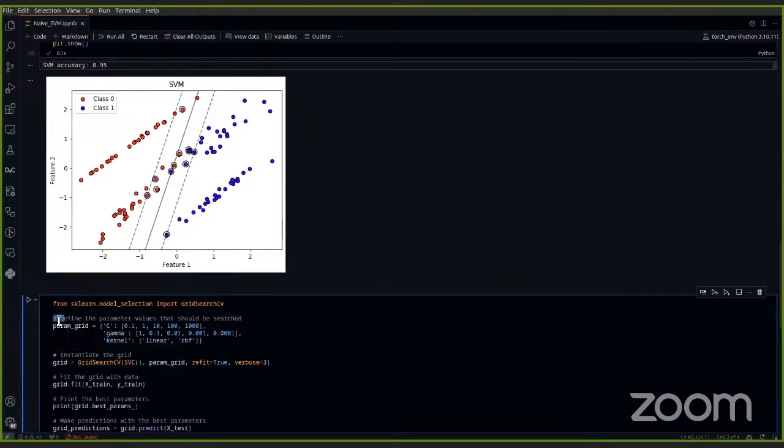Here I'm defining the parameter grid. Can anyone recognize what data type this is? What's the data type used? What is the data type of parameter grid?